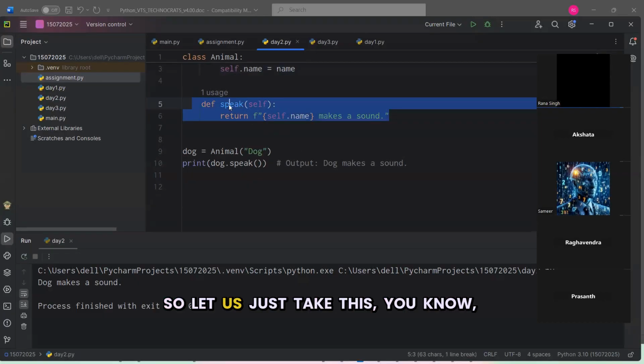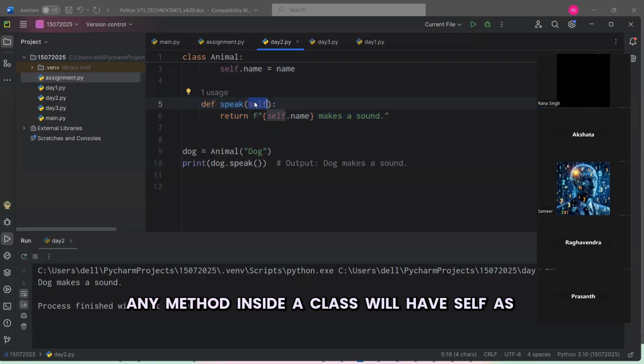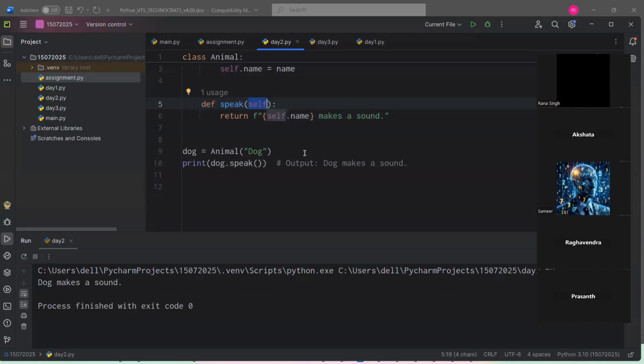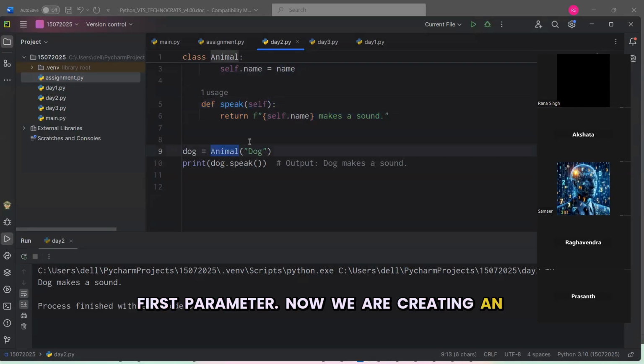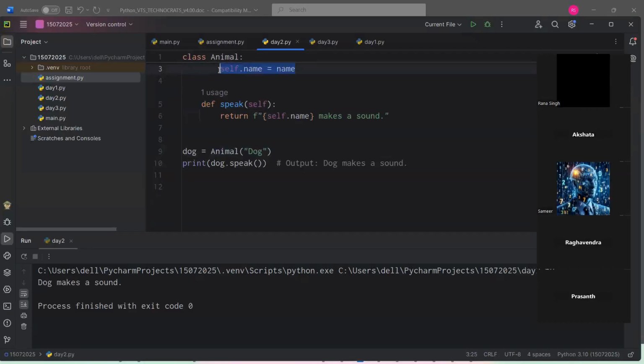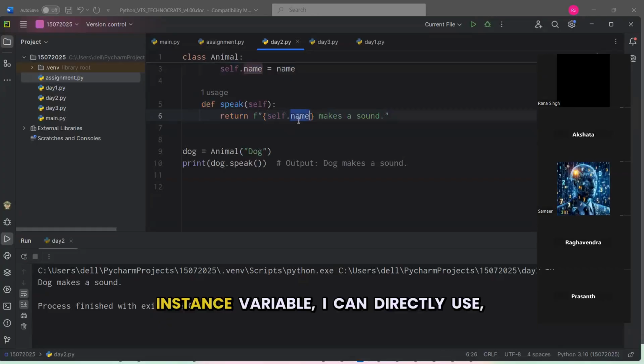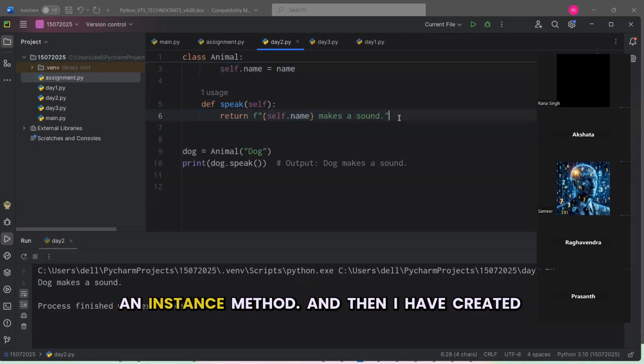Let us take this: any method inside a class will have self as its first parameter. Now we are creating an object of this Animal class. If I have taken a variable as an instance variable, I can directly use self.name because it's an instance method.